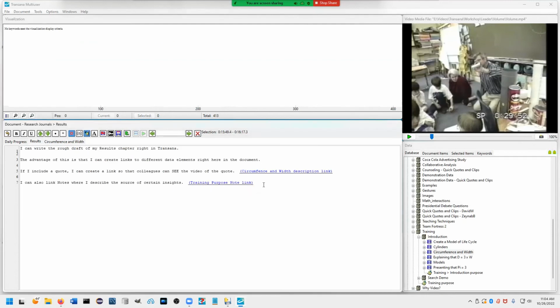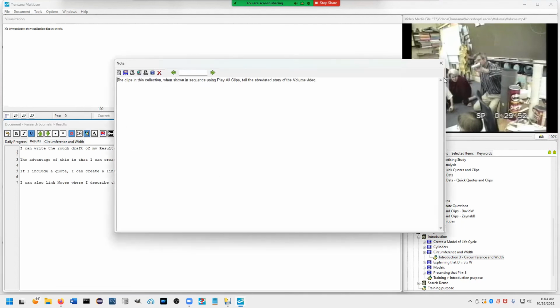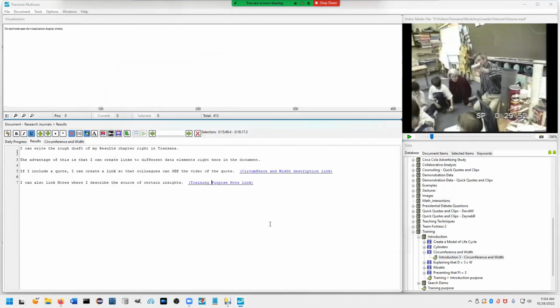If I write a note, you can write notes and attach notes to everything that you do in Transana. So if I write a note that I have this brilliant insight as I'm working, as I write the paragraph where I'm talking about that insight, I can actually include a link to that note so that they can see the original note and understand exactly what was going on there.